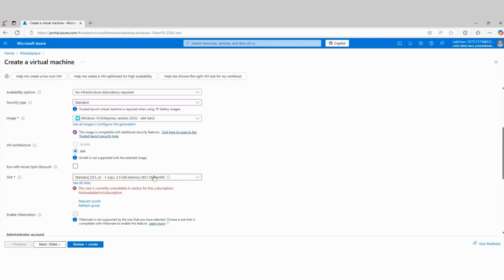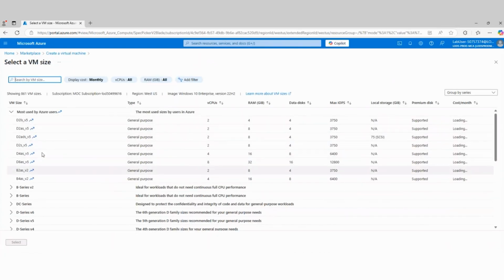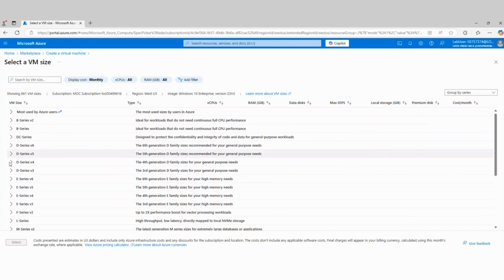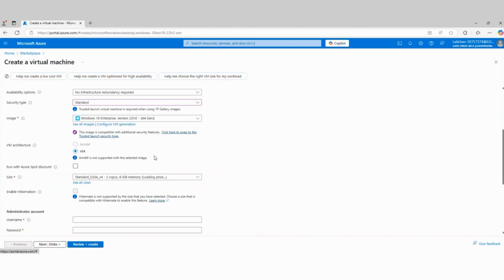Now for the size at the bottom here, we are going to change that. Let's go ahead and change our size here. We're going to go with a standard D2DS V4 is what we're going to use. So we're going to use that size in our demonstration here.